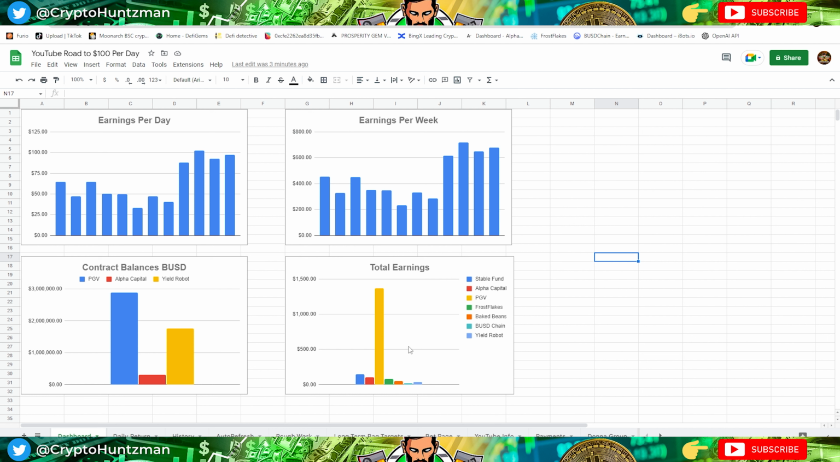Total earnings from platforms that I've been involved in. You can see Prosperity Gem Ventures is obviously the leader here. This is probably the one that I'm most interested in, what I built out. I'm using it through Google Scripts and all that, and it tracks the actual balance of contracts. So for Alpha Capital at the moment, this is only tracking the BUSD.